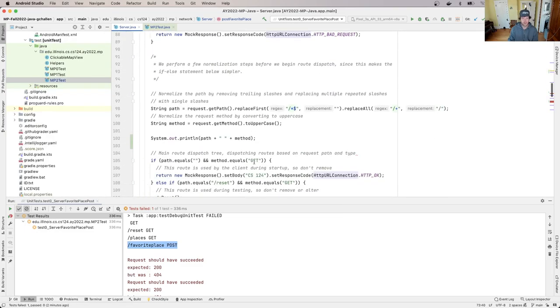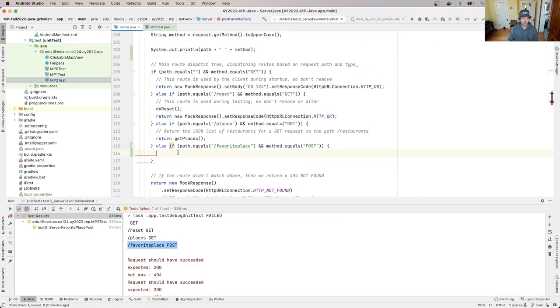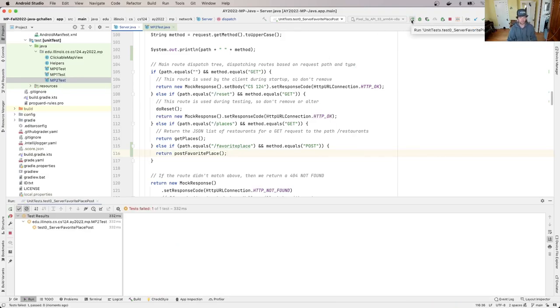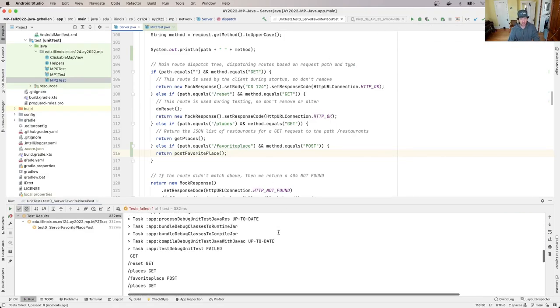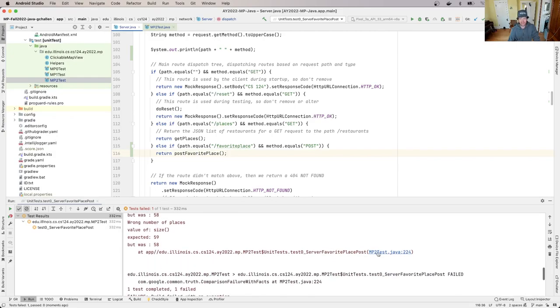And let's see what happens here, right? So now down here, I'm going to return post favorite place. So I wrote a method. I mean, this is stuff we know how to do. I wrote a method. I'm calling the method. Let's run the test again. See what happens now. So you'll see that now something different failed.